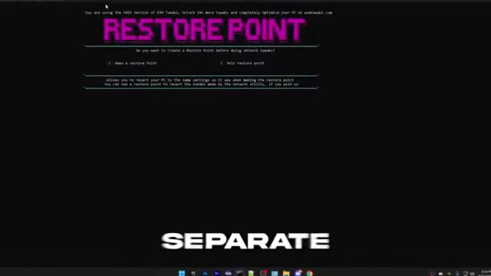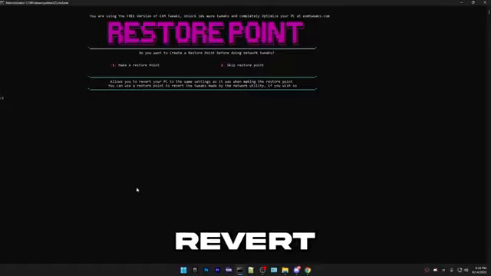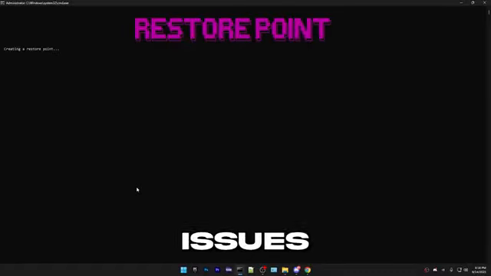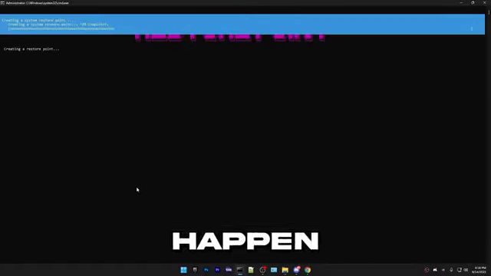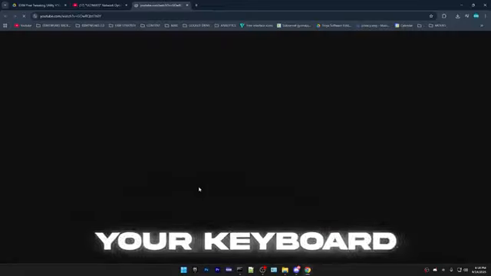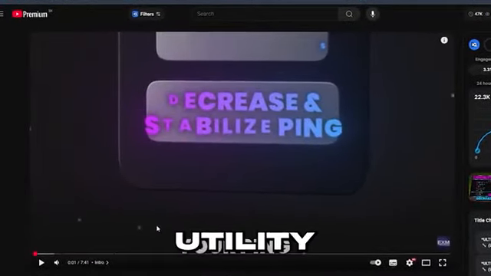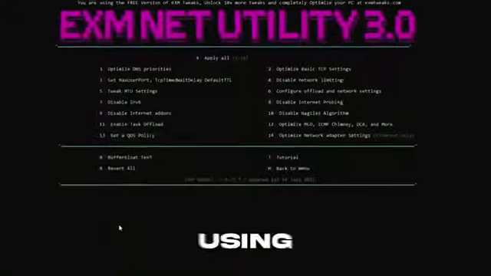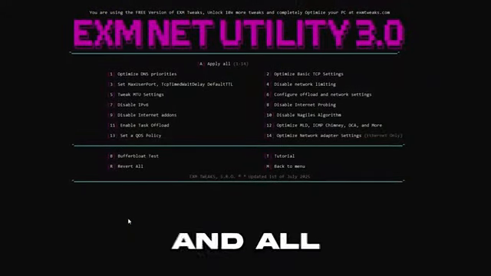And yeah, the last category we have is the EXM network tweaking utility. I would highly recommend making a separate restore point for it, as you can revert that separately in case you have issues with your internet after this, which does happen but very rarely. For this we have a separate tutorial, so just press T on your keyboard and this will open the latest network utility tutorial, so just use that. After using everything, restart your PC and all the tweaks should apply.